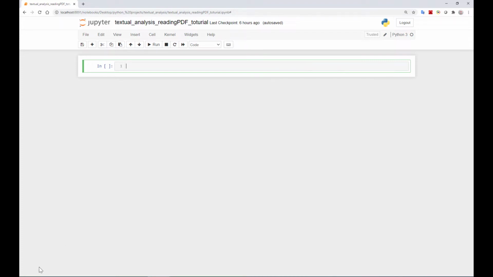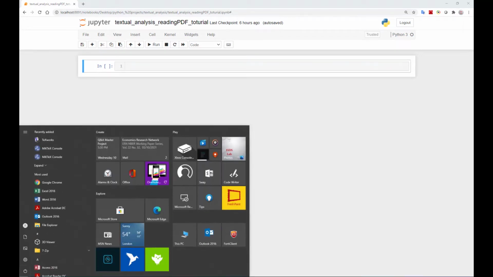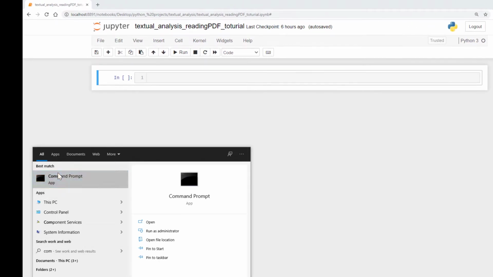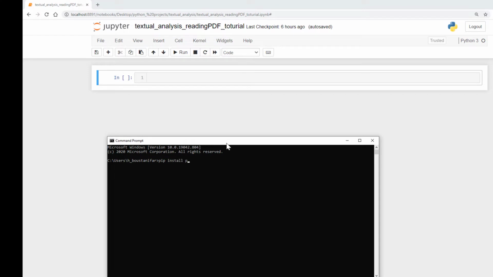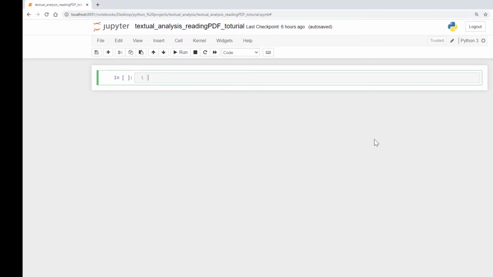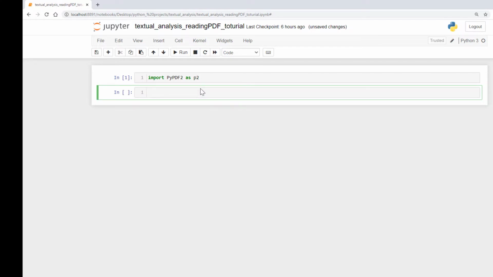To work with a PDF file in Python, one super nice library is PyPDF2. You need to install this first by going to the command prompt or terminal and writing pip install pypdf2. Here I have it already installed on my computer, so I don't need to install it. After installing it, we import pypdf2 as p2, and p2 is just for simplicity so that we refer to this as p2 in the script rather than writing pypdf2 each time. Now, we first try to open and read the PDF file.